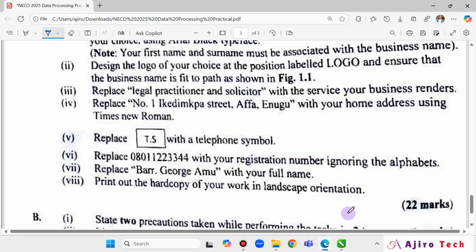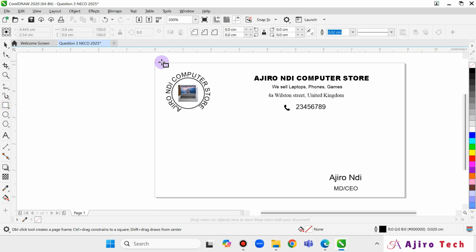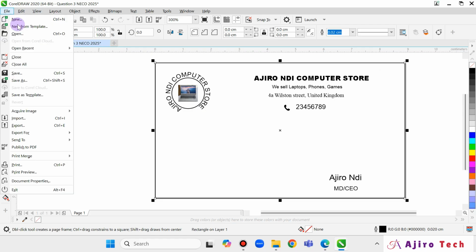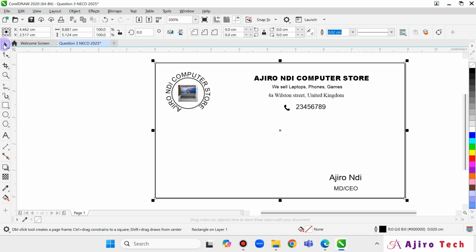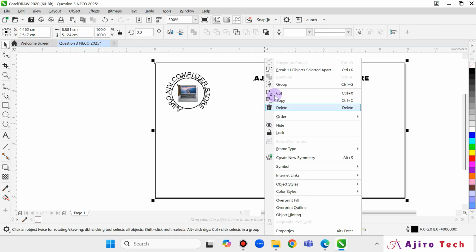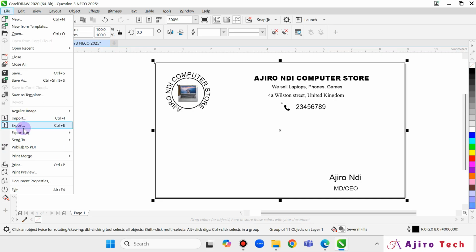Print the hard copy of your work in landscape. Now it's already in landscape. So what I will do is I will get my rectangle here, right? Get my rectangle and do this right here. Perfect. Good. And then I can print my work, right? So I'll click on File, or you can come here, highlight everything, right click and group them. So it will be one object, right? So come here to File, Export.